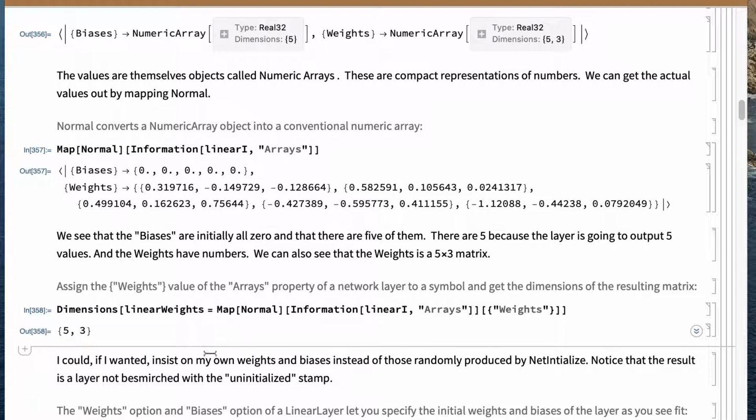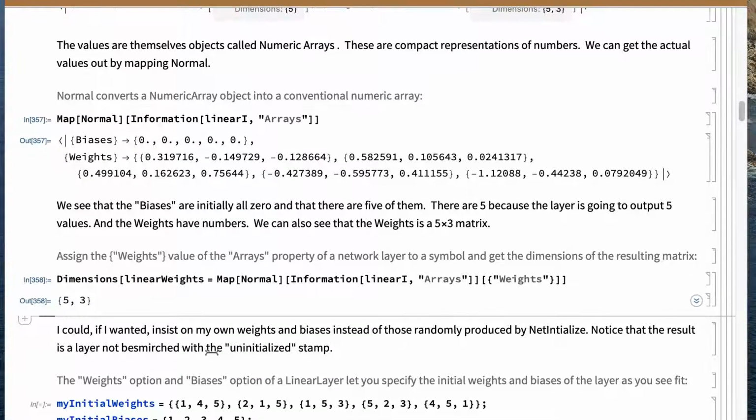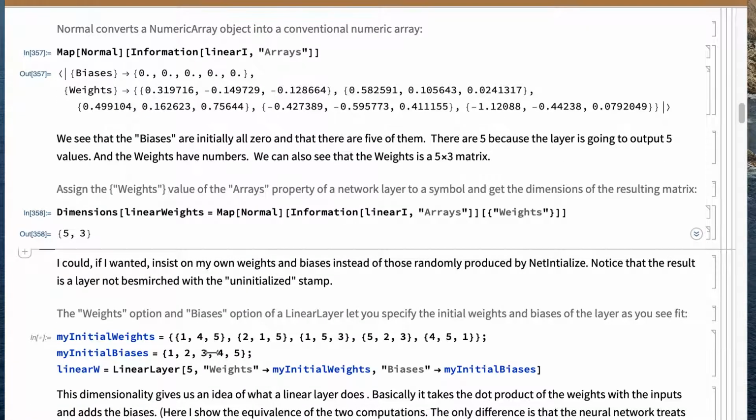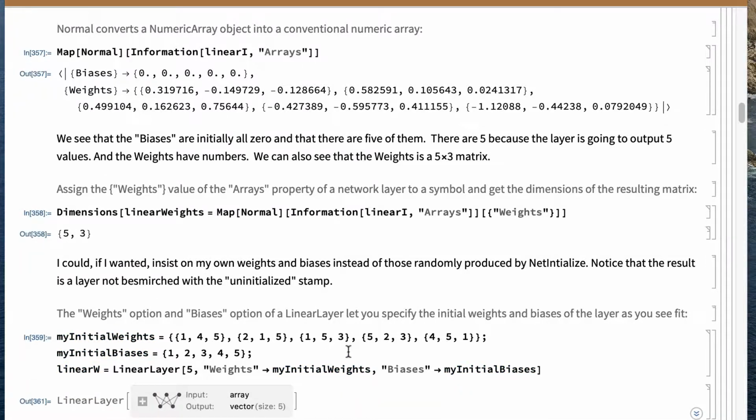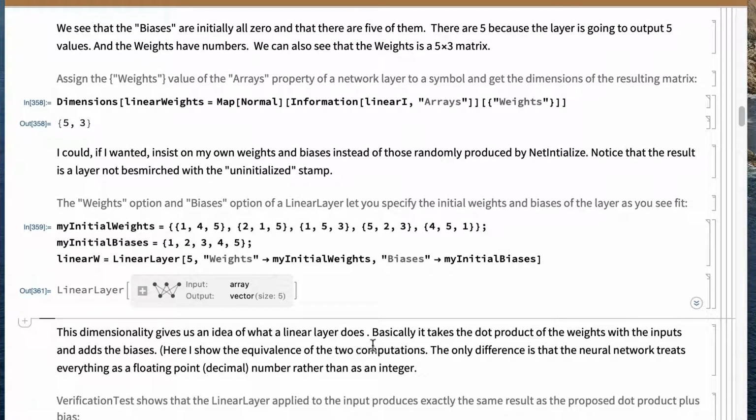And if I wanted to, by the way, I could not use NetInitialize to give values to the arrays. I could force my own values onto those arrays. So here I made up an array, here I made up a vector of numbers, and now I'm going to force the initialization by saying, hey, I want your weights to be my initial weights, and I want your biases to be my initial biases. So there you go. And it is in fact initialized. The badge of shame is gone.